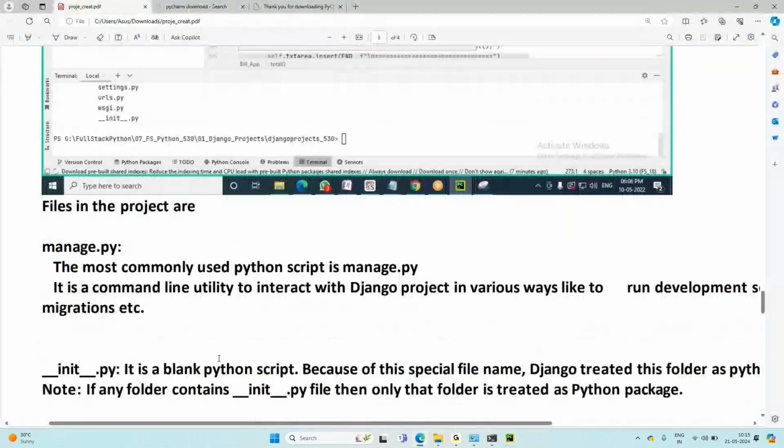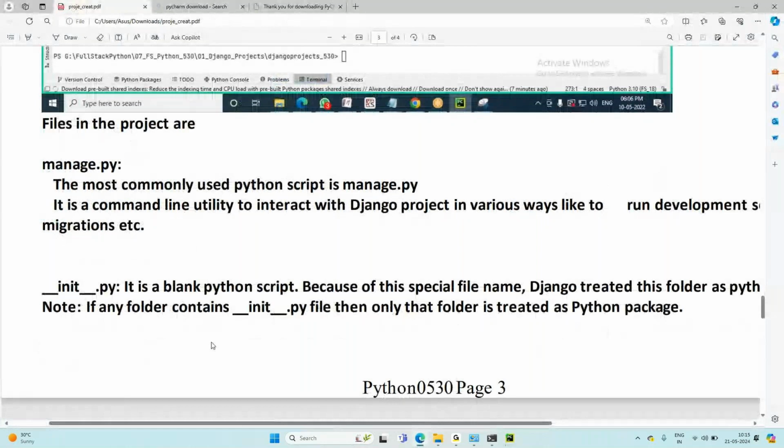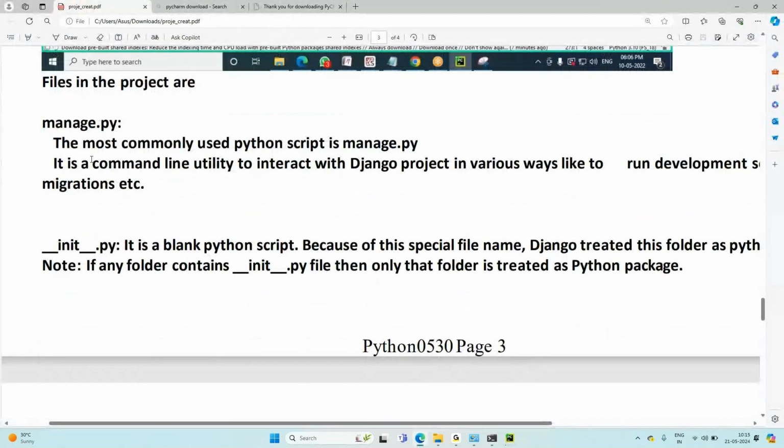Now manage.py. So what does manage.py contain here? It is something which will do all kinds of development work. For example, I want to run the server. Who is responsible? Manage.py.